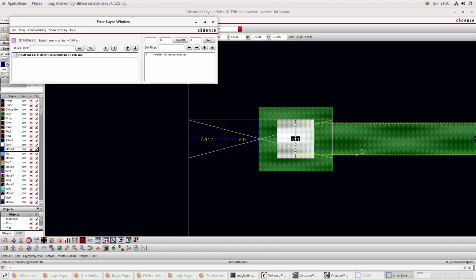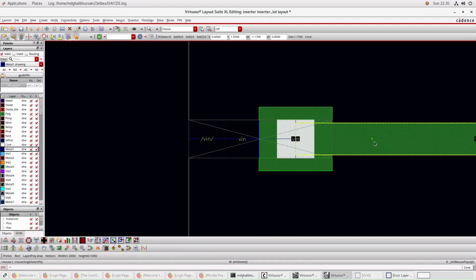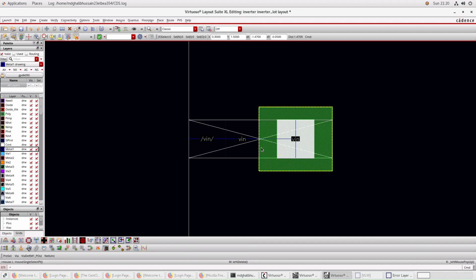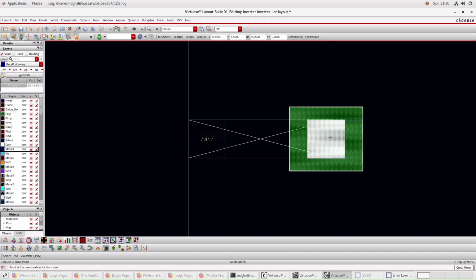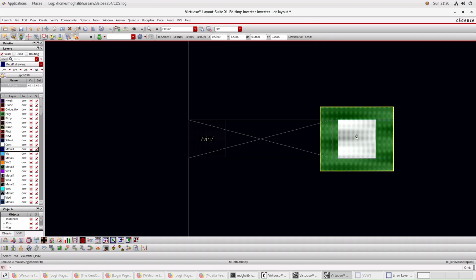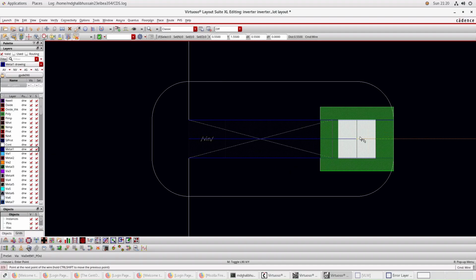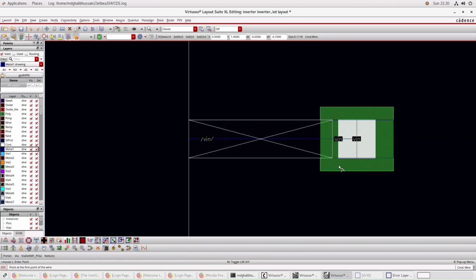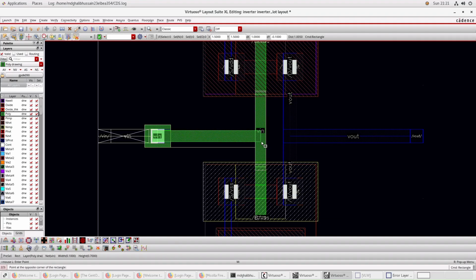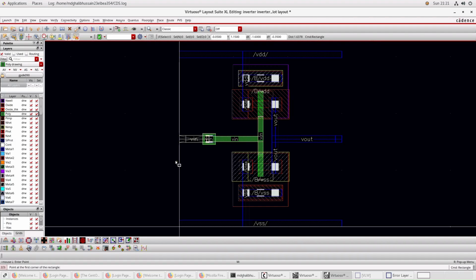So for that, I'll delete this, and I'll delete this, and I'll extend the wire a bit. Now again select P, attach the metal, again press R, make sure poly is connected, and from here to here. Now I've changed the layout design, I've changed the area of this metal 1 wire.